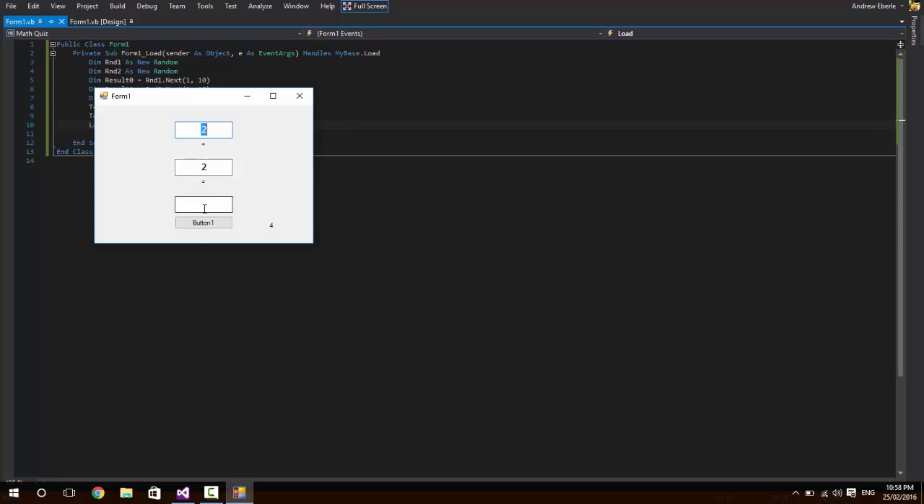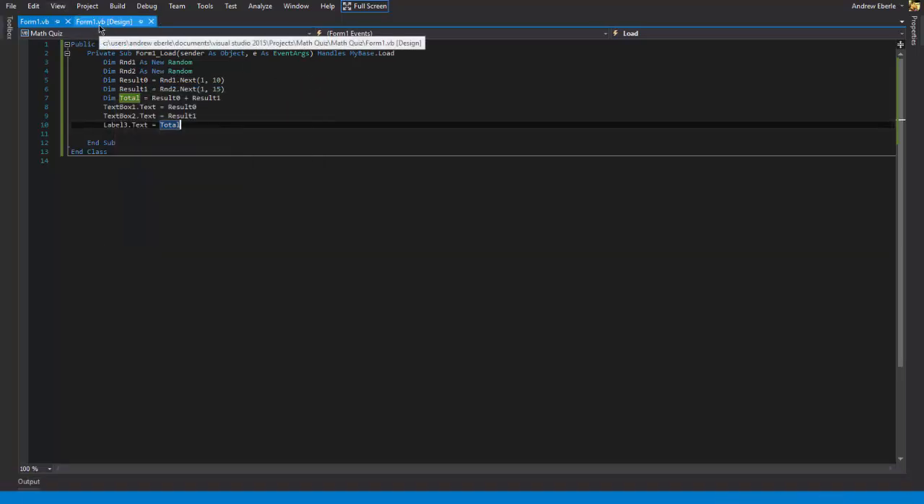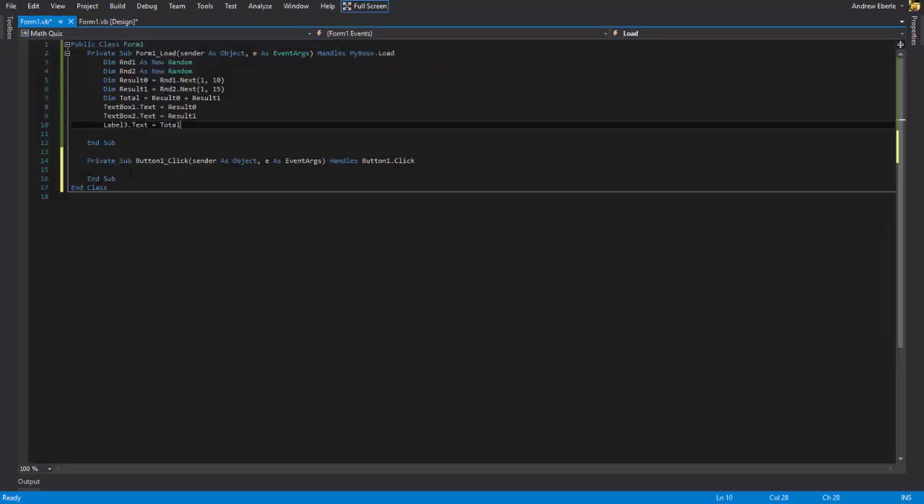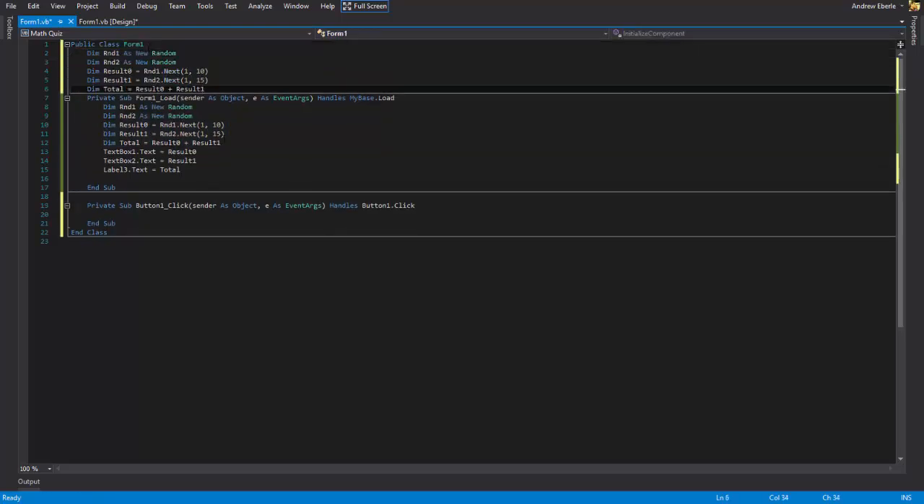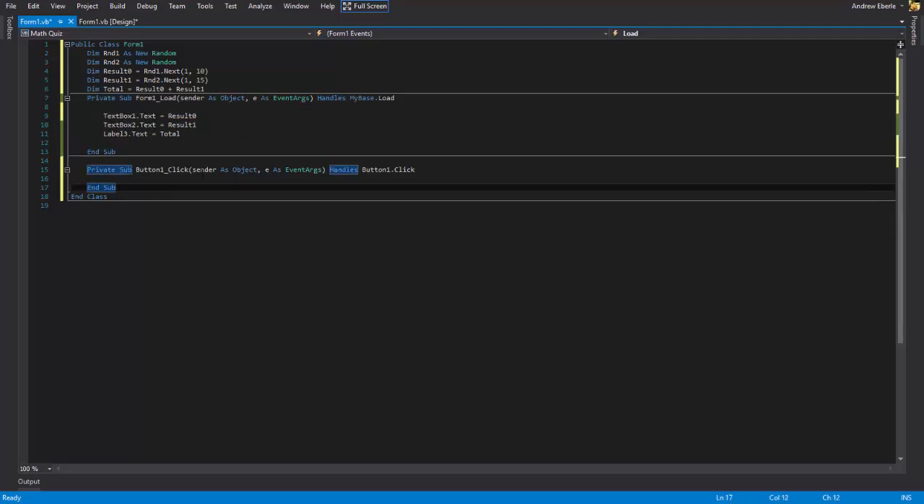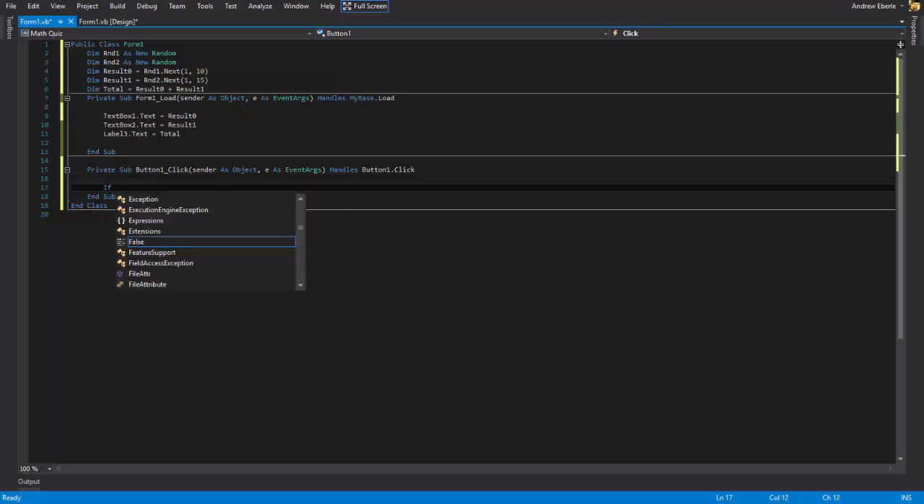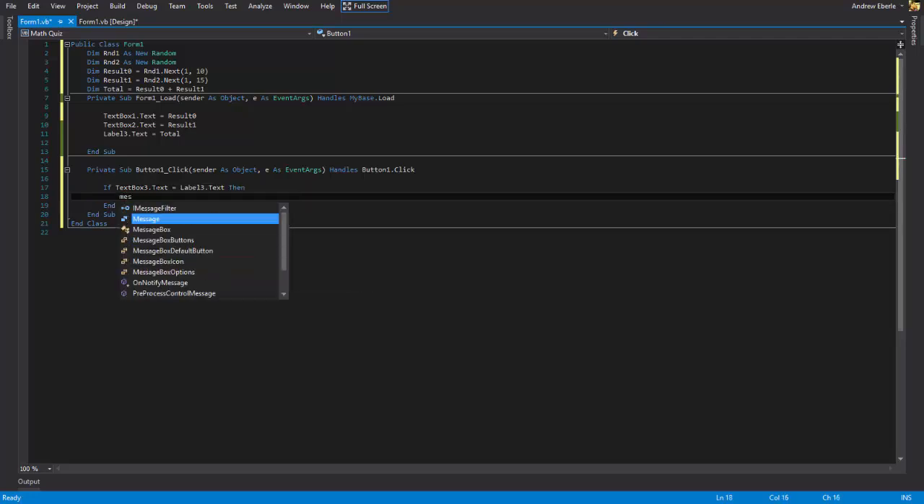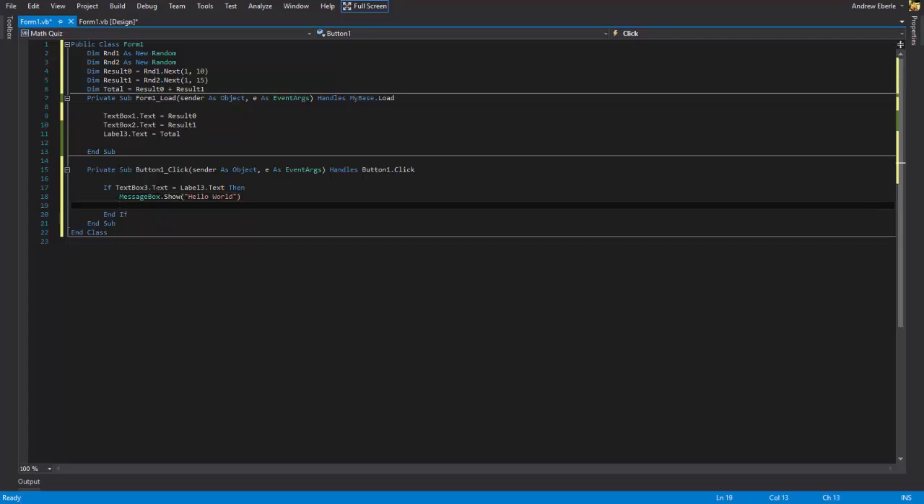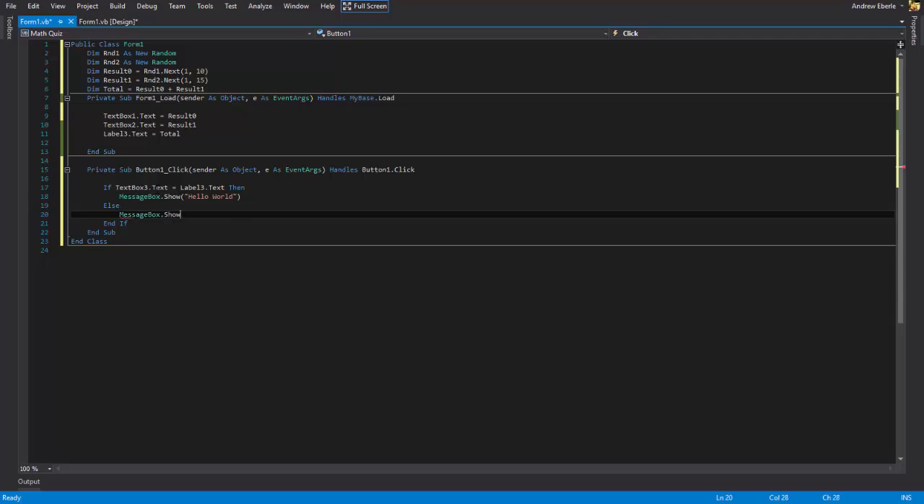Now we have to tell it, hey, if this text box equals this, then hooray. So double click on the button to trigger the click event for the button, and we can start to do the magic. I'm going to put this here in public just to see what happens. So you could probably technically write if textbox 3.text equals label 3.text, then message box dot show hello world, else messagebox.show, I don't really know, goodbye world.